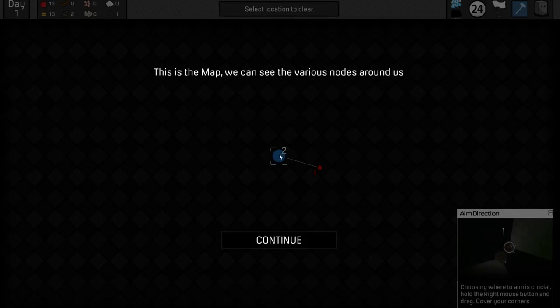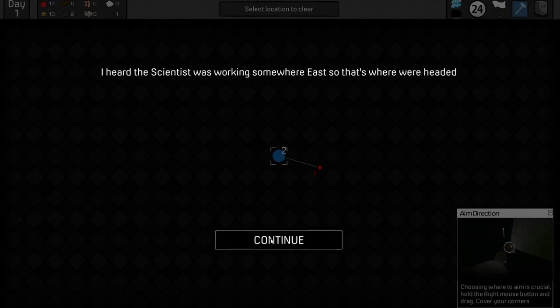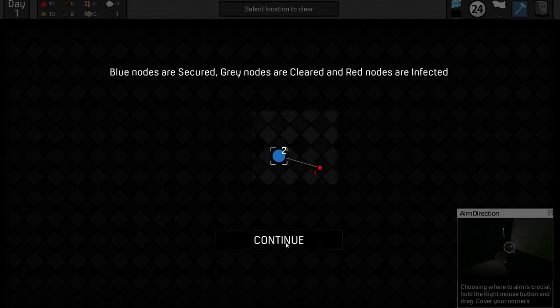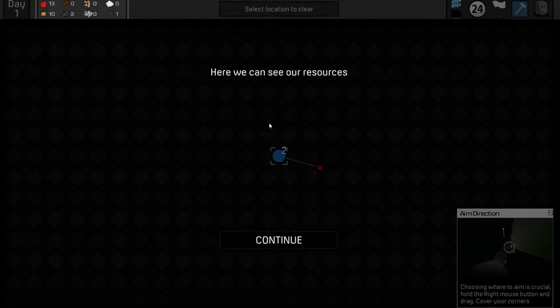So this is the map. And you have these nodes, and you can go from one to the other if they're connected to where you've already successfully finished. So this is now blue, because we've done this. So the scientist is somewhere to the east, so we've got to work our way along. At the moment this is like our base, which I think can be attacked, but I don't think this one will. I think we'll get quite a few further along before there's an attack on one of these nodes which we've captured. So there's our resources at the top here, so not a lot.